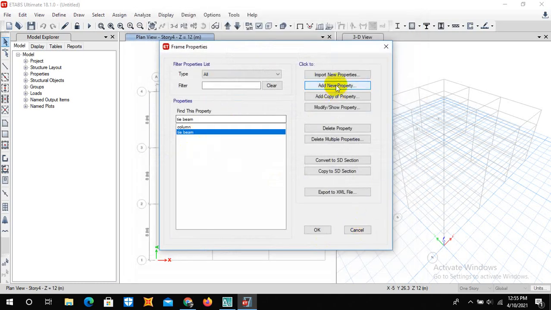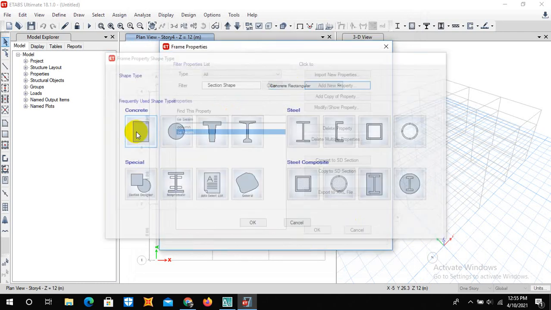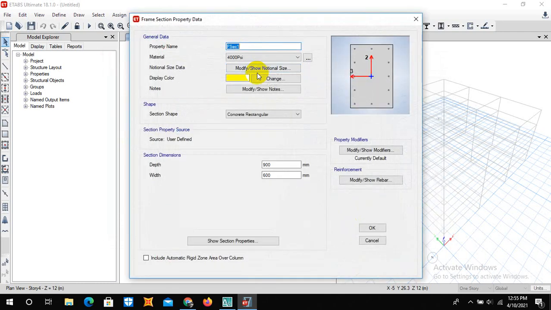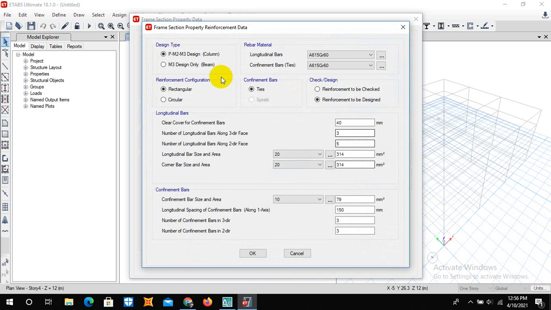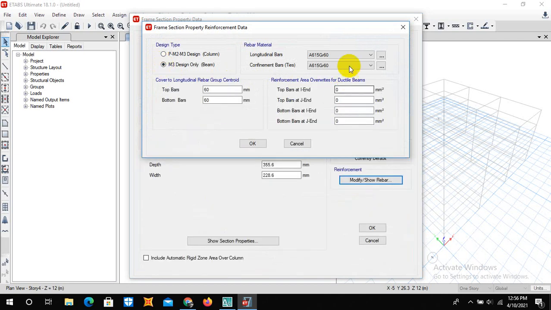okay. Again we need to make the upper beam, so add new property, beam, depth of 14 inch and width of 9 inch, go to Modifier, Rebar. The process is similar.